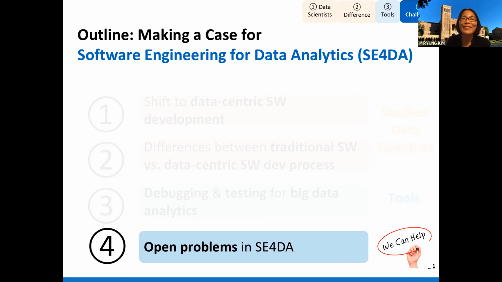All right, so now I've shared some examples of my own group's work on software engineering for data analytics. Now I want to talk about some open problems in this domain, which I hope our community can work on together.